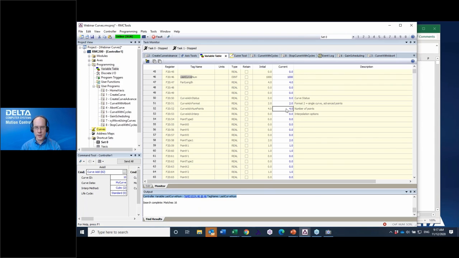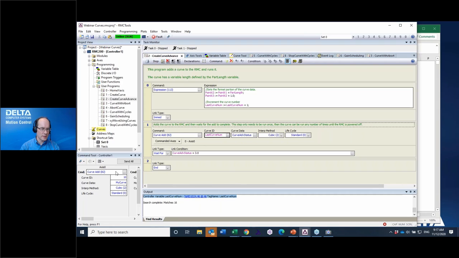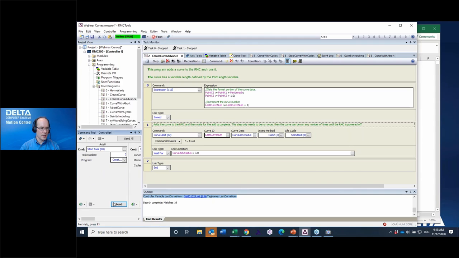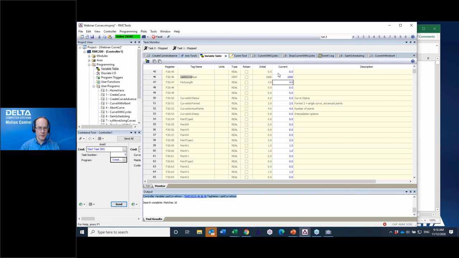It's only 4 points, and it has them set up a little bit. It uses this part length variable to vary the length of the curve. So let's just run it and see what it does. Create curve advanced. So we'll do start task, create curve advanced.